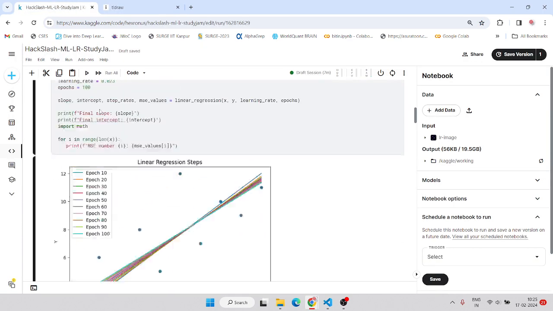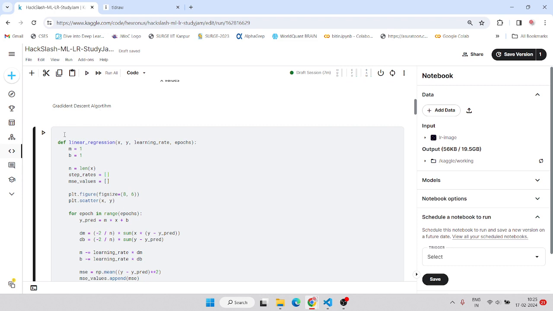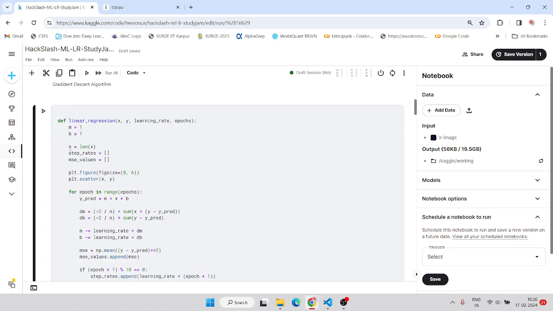So what we did is we defined a linear regression. This is basically for the gradient descent algorithm. We defined a function named linear regression, which takes parameters x and y, learning rate, and the number of epochs. The number of epochs is how many times the model will run. And we defined m as 1, b as 1. m is your typical slope, b is the typical point on the y-axis where it will cut.